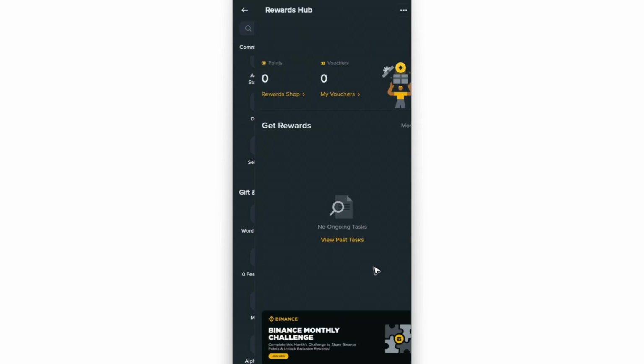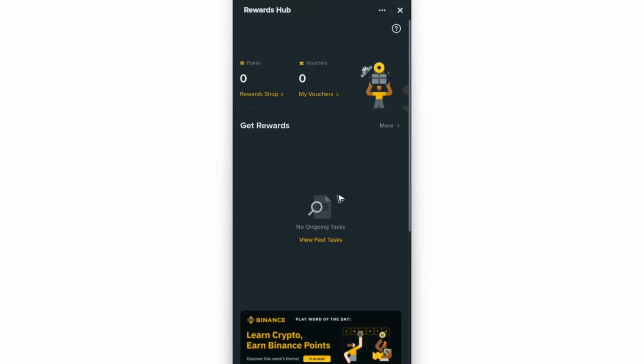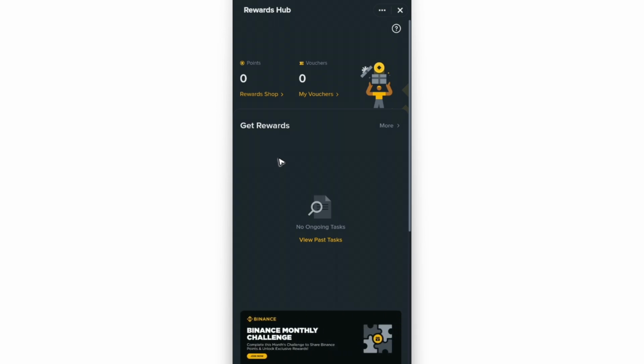Tap on rewards hub. And in here, you'll be able to see all of the tasks that you would need to do. Okay. For example, there will be some vouchers available right here, which is gainable if you do the task. For example, there's one task that needs you to buy or deposit crypto worth at least $10 US. And after that, once you have done the task, you will get a 30 USDC trading fee rebate voucher.